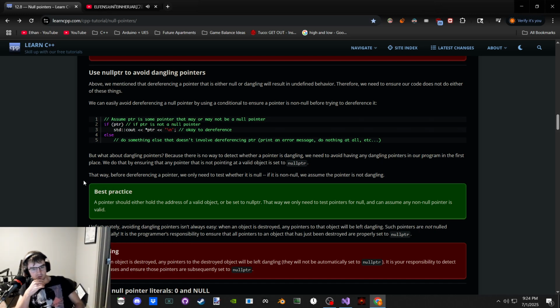Avoiding dangling pointers isn't always easy. When an object is destroyed, yeah, it'll be dangling. Such pointers are not nulled automatically, so we have to find them. Therefore, we have a pointer that's set to point to something that's going to get destroyed before the pointer will. The second we're done with that object, we set it back to null.